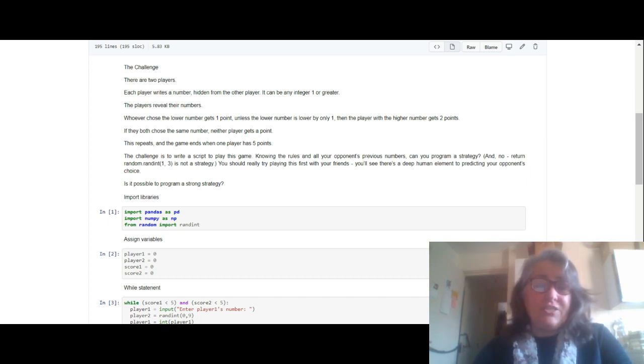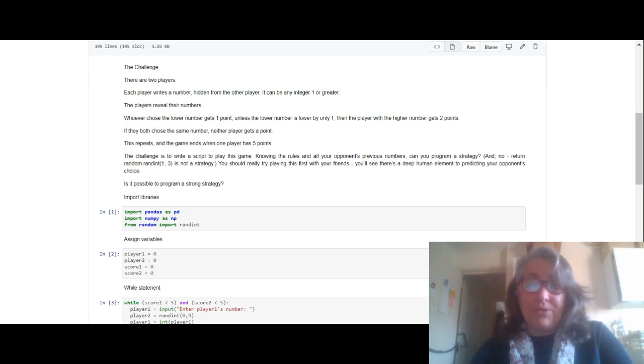The challenge is to write a script to play the game, knowing the rules and all your opponent's previous numbers, so you can program a strategy. And no, return random int 1-3 is not a strategy. You should really try playing this first with your friends. You'll see there's a deep human element to predicting your opponent's choice. Is it possible to program a strong strategy?